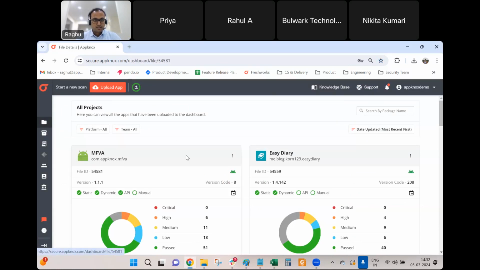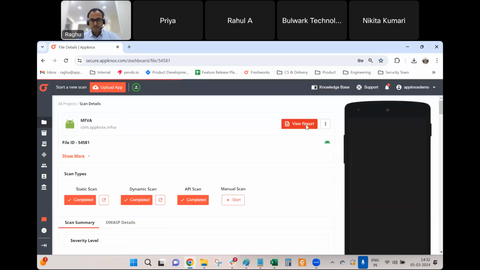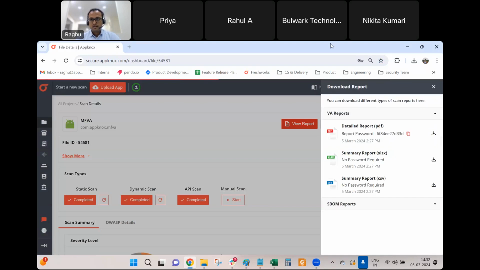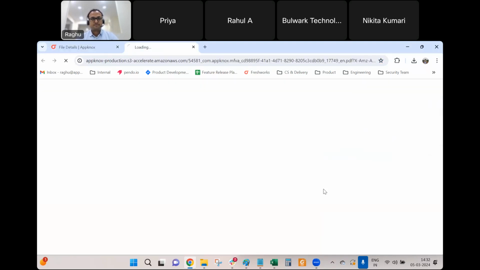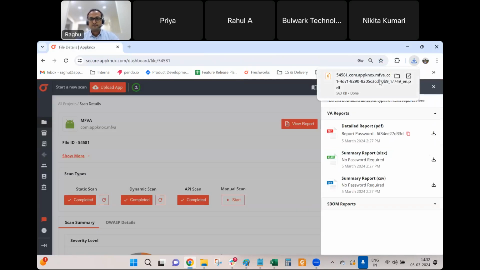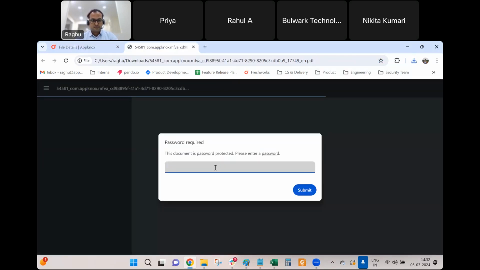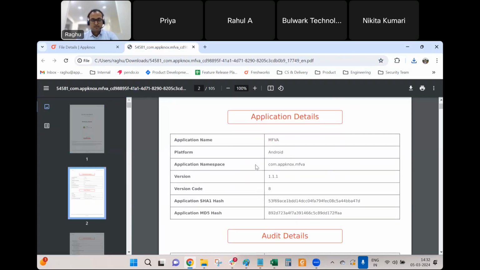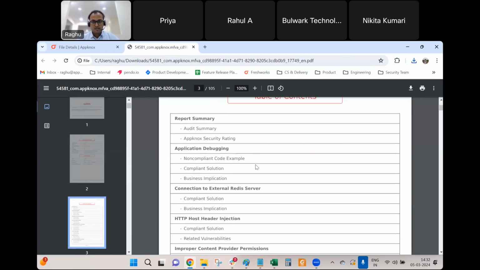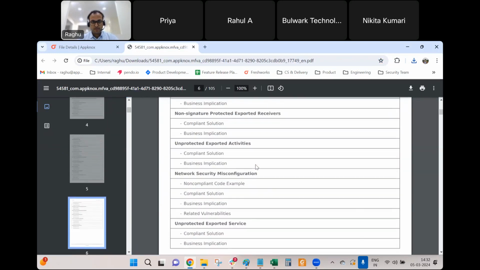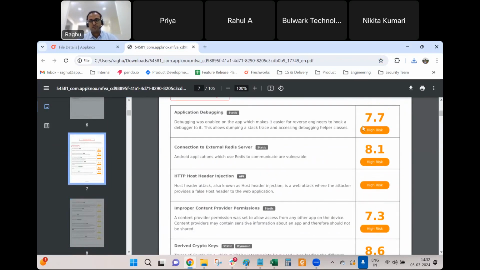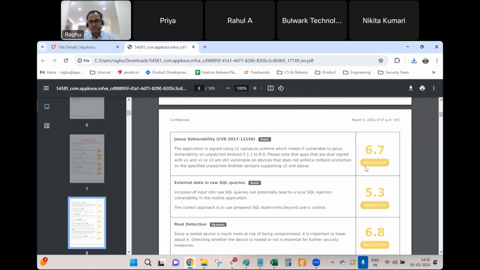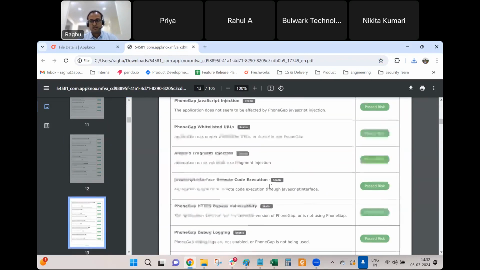Sure, I can show you one of the reports. So let's look at the PDF report itself. It's password protected. So if you scroll down, let me go to an issue directly so it will be easier. So it will give you an overview of what are the various issues there, along with the severity associated with it and the CVSS score of that particular issue.